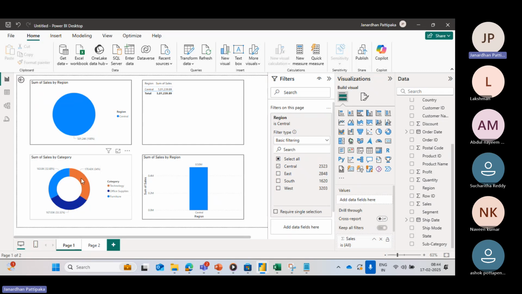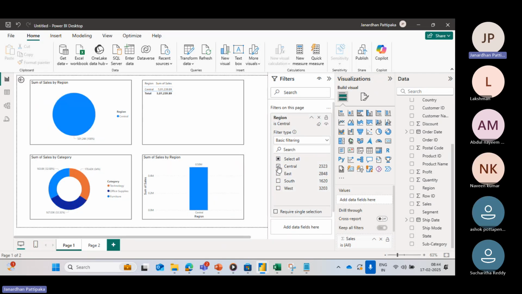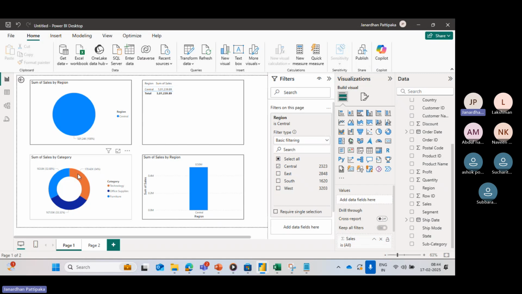Because see, once our central sales, because total sales is different. For central it is 170.4. If I deselect this, the value increases to 836 because it is the total. If I select central, only the central sales are reflected. If the total sales is 836.5 for this technology, but in this technology I want the central region, I select central. So it will show that in this technology, central region sales is 170.4. So that means this visual is showing the central region only.